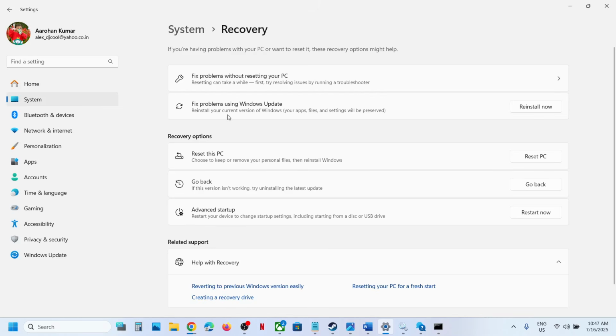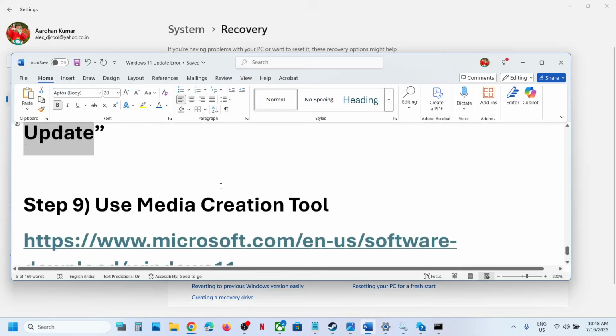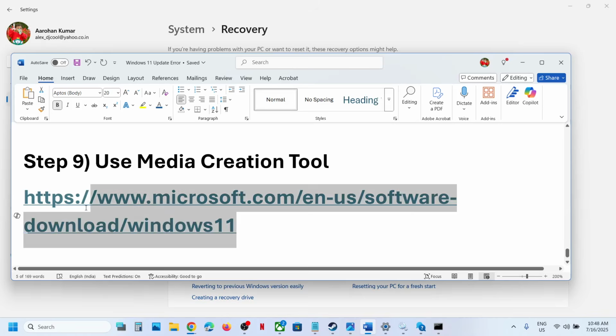This will reinstall your current version of Windows. Your apps, files and settings will be preserved. So click on reinstall now. This process will again take some time. And once this is done, you can log into the computer and then check. Now, still not working. The last step is to use media creation tool.